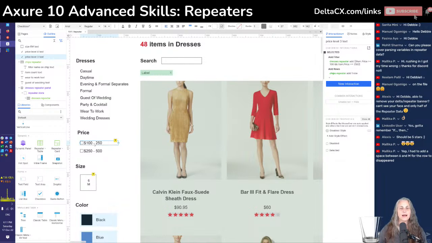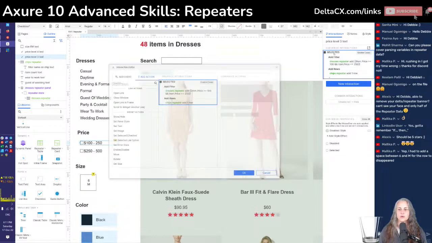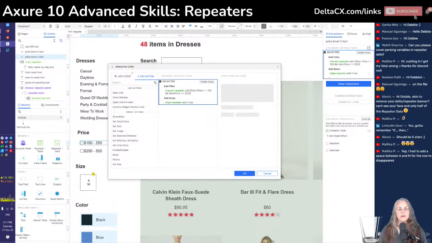Okay, now we want to operate on the checkbox and undo this. So if people unselect this checkbox, we need to remove the filter and remove the chips row. So let's double click and go in. Now the mistake here is people go, okay, add an action, remove the filter. Hey, remove the filter. Hey, not so fast. We need a different event first because we are operating in separate worlds.